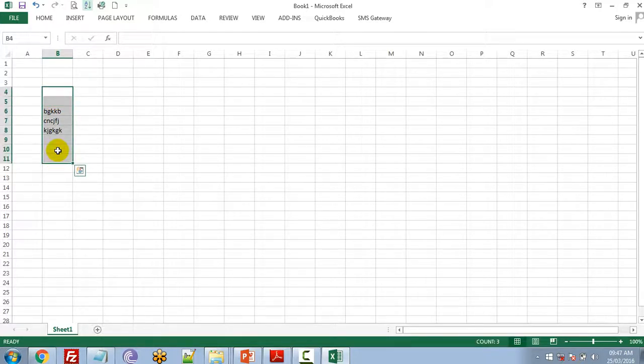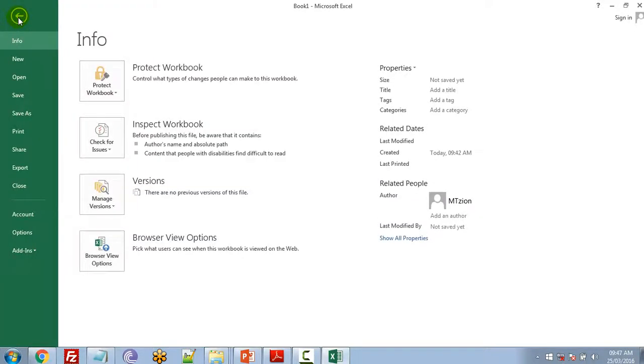I'll delete this. Now you have the file menu. Under the file menu, you have sub menus, which, as the name implies, for instance, under the info sub menu, I have the protect workbook, inspect workbook, versions, browser view options. This simply gives you information about your Excel file.